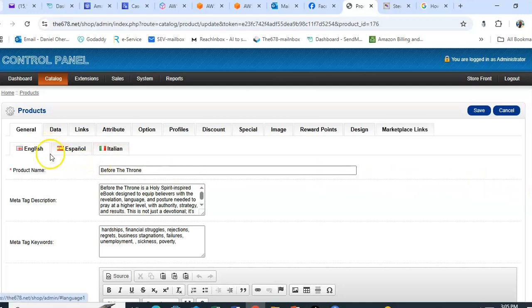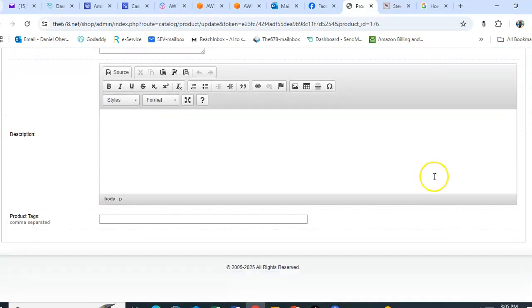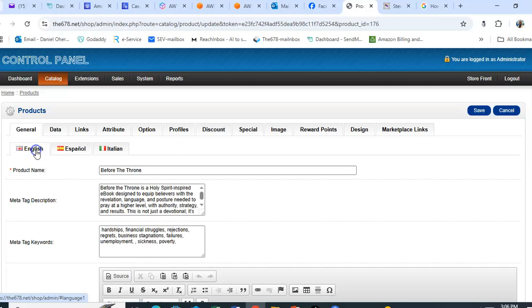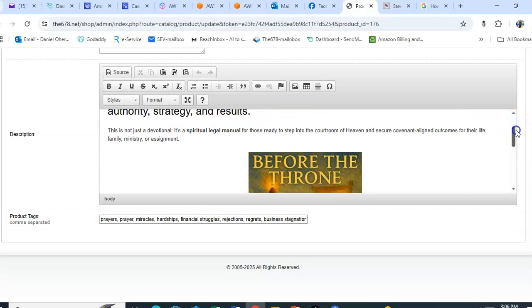So you see, for you not to have errors, we have the English version, the Spanish and the Italian. We don't fill in anything here, but they must have titles. Spanish, nothing is included here because we are not selling in Spanish. And Italian, you must also repeat the same product name. But in the English version, you've done so well here.